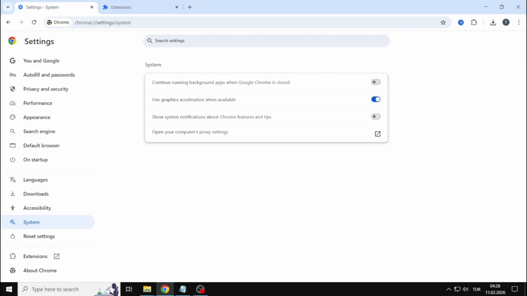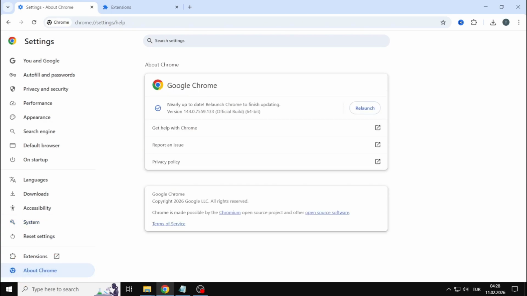Finally, go back to Google Chrome settings and open the About Chrome tab. When you open this page, it will automatically update Google Chrome if there are any updates available. All you have to do is click the Relaunch button after the update is complete.